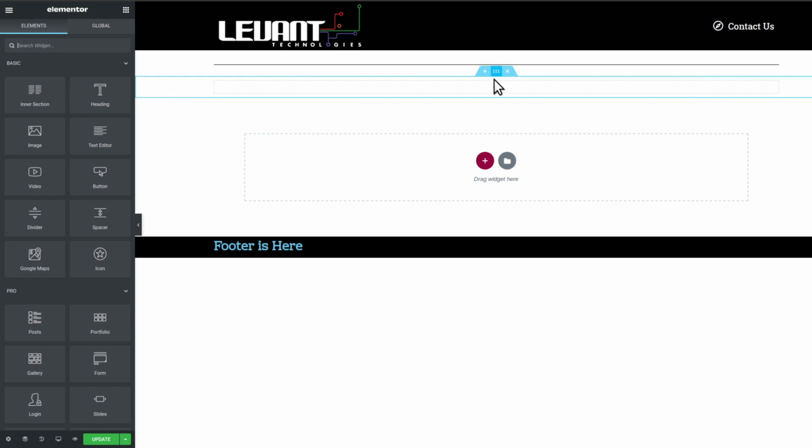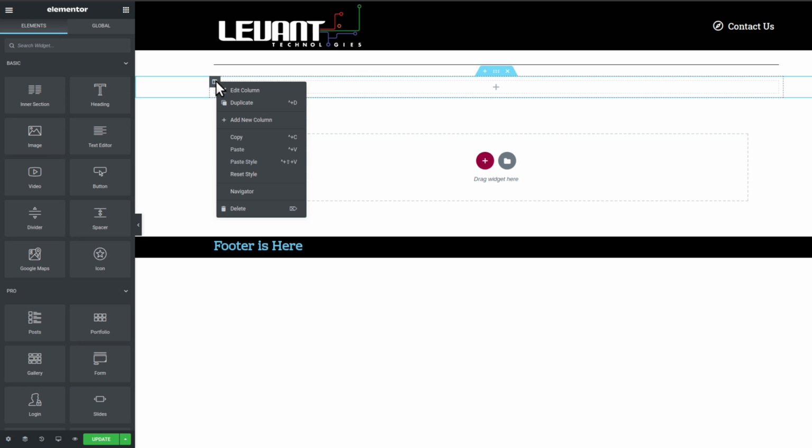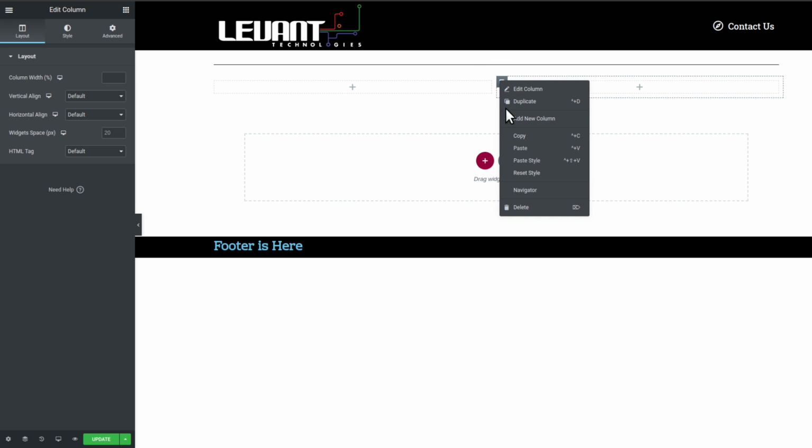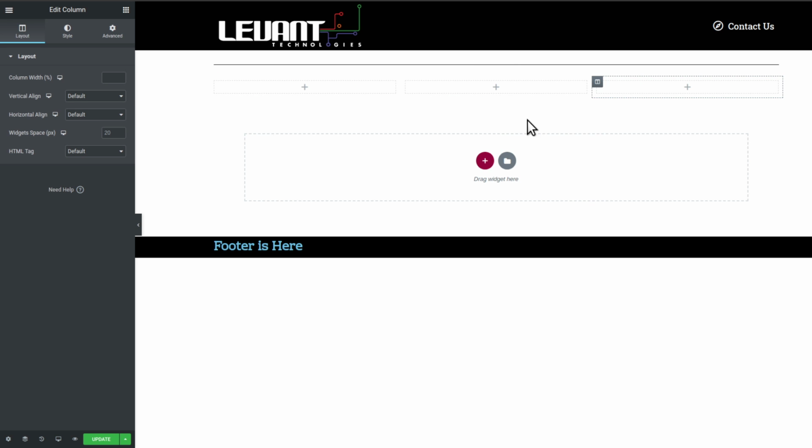So within a section you can create multiple columns, and you can also delete multiple columns as well. So let's say in this column, if I would like to add an additional column, I just right click on it, and you have this option called add new column. If I click that, as you can see, now this is a section with 2 columns, and I can do the same. I can just right click on it and add a new column.